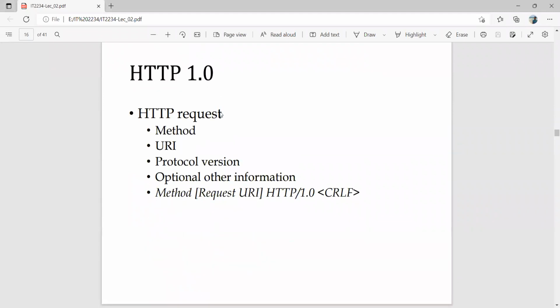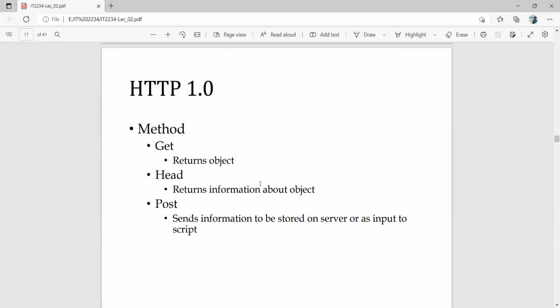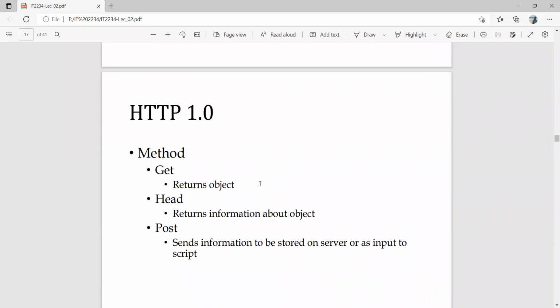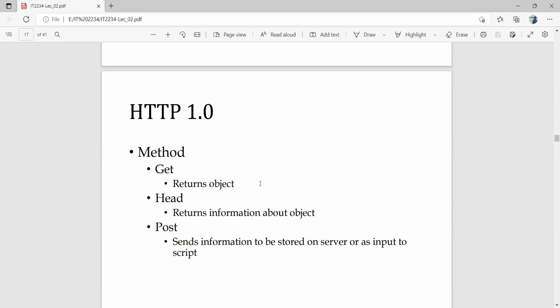So the HTTP request. What are the things inside? Method, URI. URI means uniform resource identifier, which includes URL and URN. Then protocol version, and optional other information, like HTTP/1.0. Under the HTTP 1.0 methods are GET, HEAD, POST. GET means return the object, and HEAD returns information about the object.